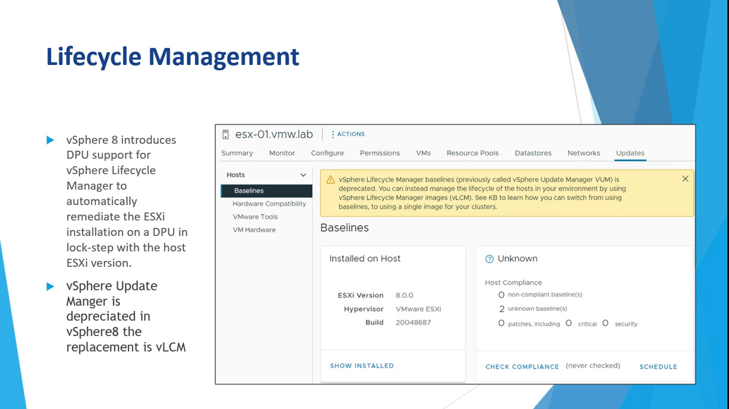Be sure to check out the other videos which I have created, which show a little bit more about what DPUs are. Now vSphere 8 has introduced DPU support for vSphere Lifecycle Manager to automatically remediate the ESXi installation on the DPU in lockstep with the host ESX version. So what that means is, whichever version your primary host is running, the DPU will be upgraded to the same version. And again, as mentioned earlier, vSphere Update Manager is deprecated in vSphere 8.